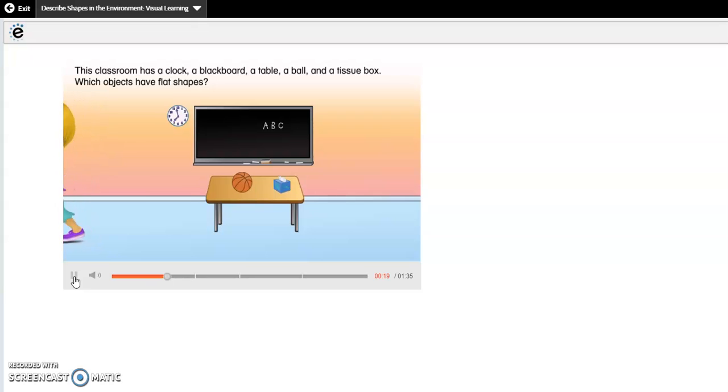Which objects have flat shapes? Okay, of all these objects, which of these objects are flat? The clock is flat, the blackboard is flat, and the top of the table is flat. Flat means it's level or smooth. It has no bumps. The clock, blackboard, and tabletop have flat shapes.